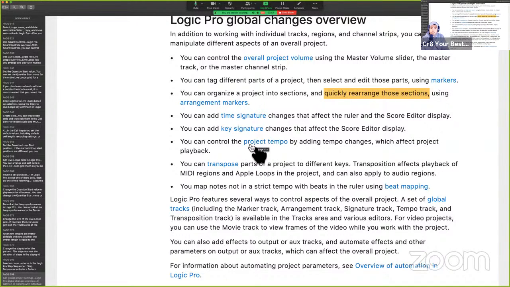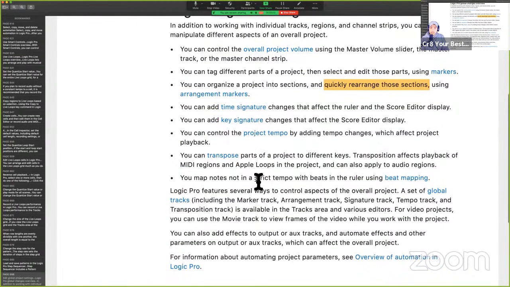But predominantly with project tempo, we're looking at changing the project tempo over time. Think like going faster or going slower, or perhaps for a verse, you just slow it down all the way. So this is a perfect example of how you can do that.